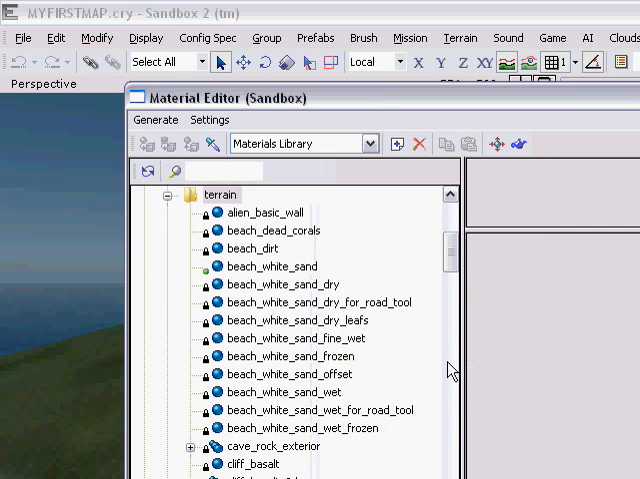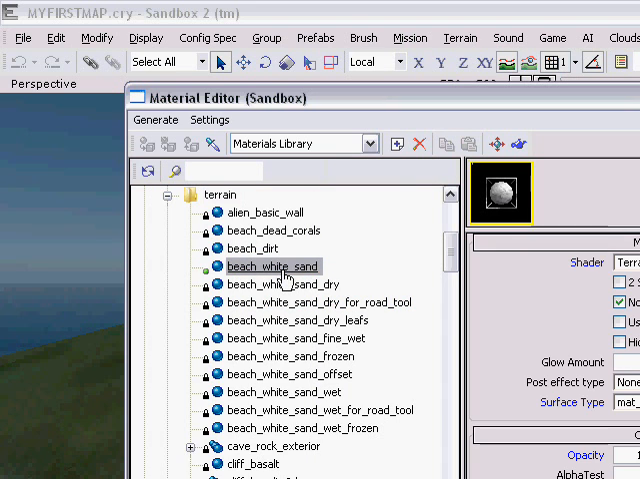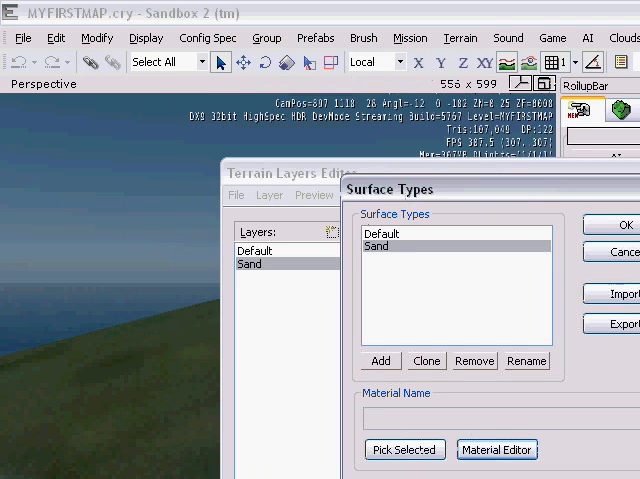And let me expand this so you can see it a little better. You want to click on beach white sand, and once it's highlighted you'll see this little square box. It'll show you pretty much what it looks like. Close this box.